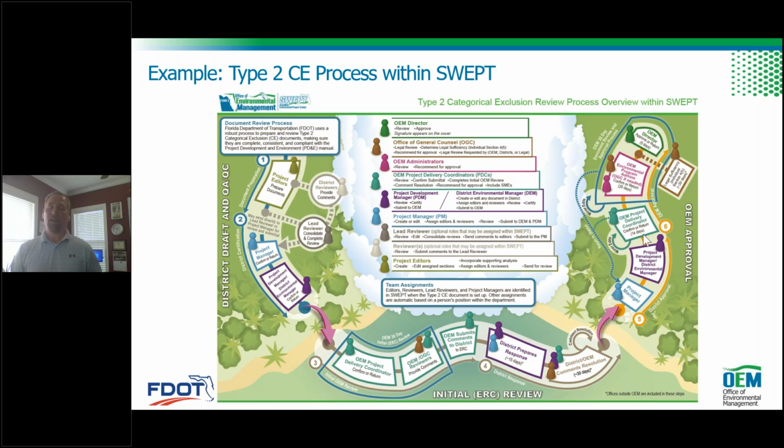If for some reason it's not a minor edit and it can't be done very quickly, we do have the ability to push that document back down to the district. When you push it back down to the district, that restarts the clock when they resubmit it.